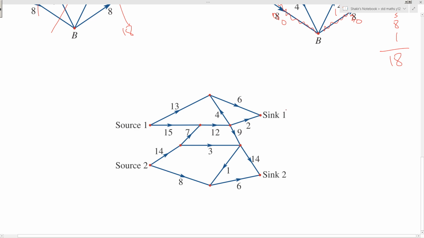So I guess the question might be something like, determine the maximum rate in kiloliters per minute at which water can flow from these pipes into the ocean. Actually, hang on, that's the wrong question. Find the maximum flow in kiloliters per minute to each of the sinks in this network. What's the maximum flow to each of the sinks? So let's see. 13, 6.